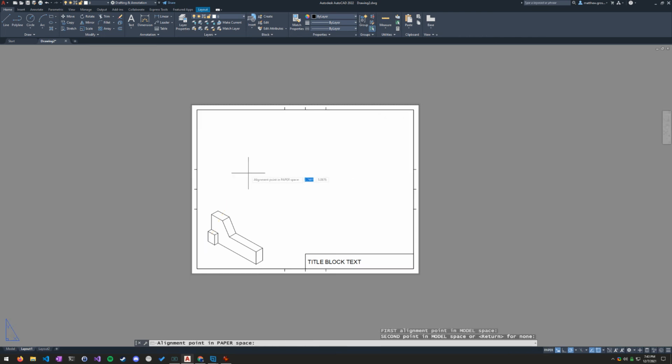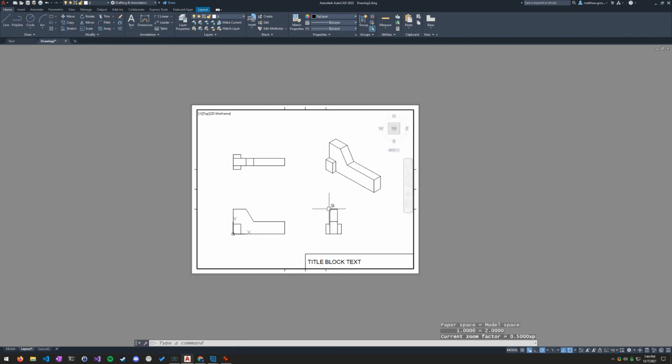Now it asks me for a point in paper space. I'm putting my mouse here, but I'm not clicking. I'm just pulling down to get the green line. Move my mouse to the right and pull left to get the green line. When the two lines connect together just like this, I'm going to click. Some of you may get a thing where it asks you to select a view space. You're just going to press enter if it asks you that.